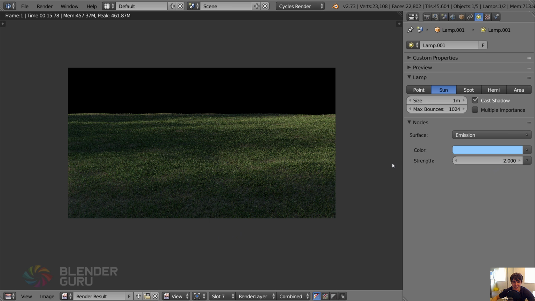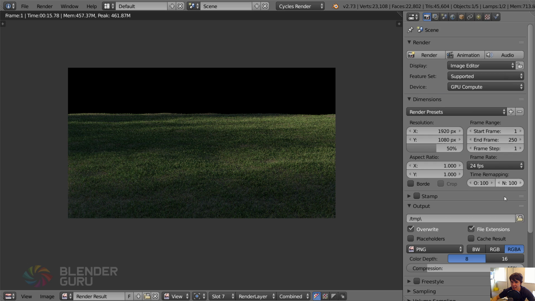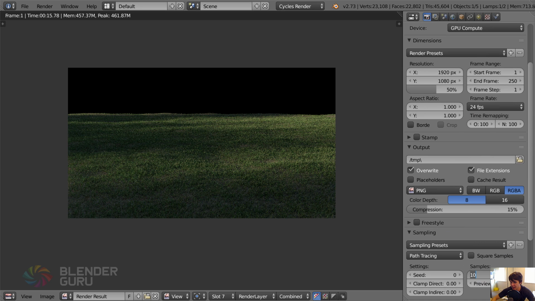Boom. Nice. It's very noisy, so the next one I'll make sure that the sampling is set to at least 50 so you can start to see the actual grass coming through. But that is a good result. That's starting to look really cool.